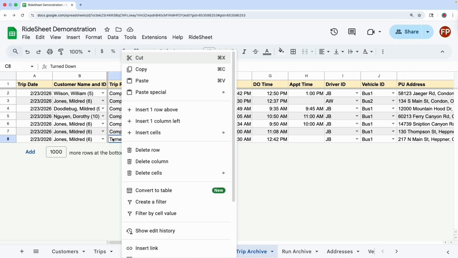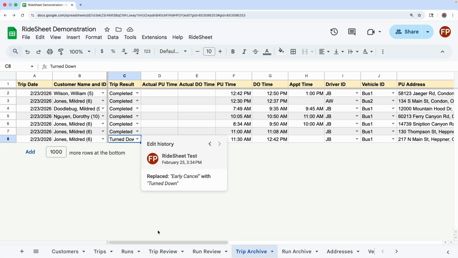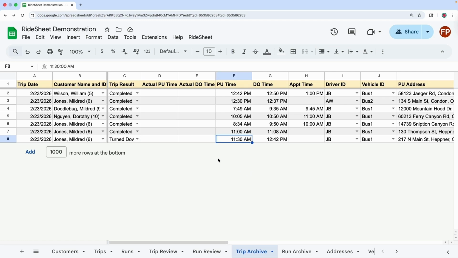I'm just right clicking on this cell. There's a context menu item here called show edit history. I'm going to select that and I can see who made that change. It's me, my test user here, and what the previous value was. And I can go back through previous values at different times. That's very handy, not only for finding out what the value ought to be, but also for identifying when and how that error happened and tracing it back.